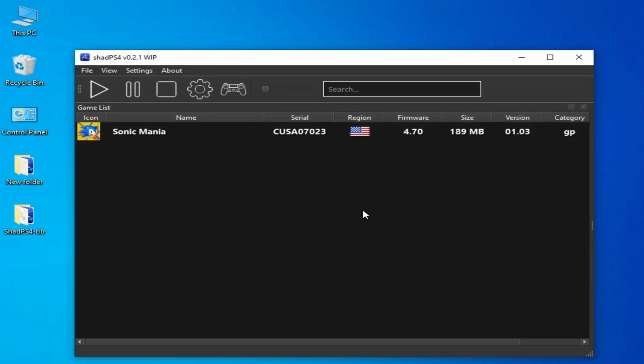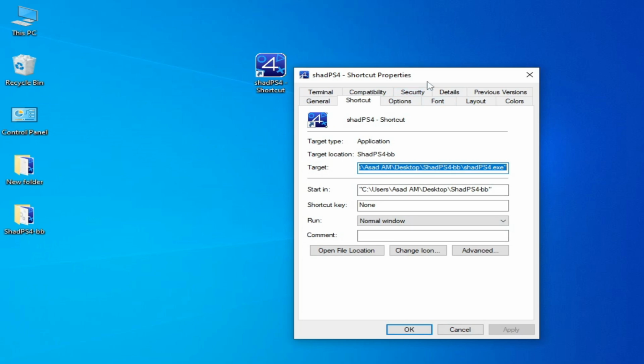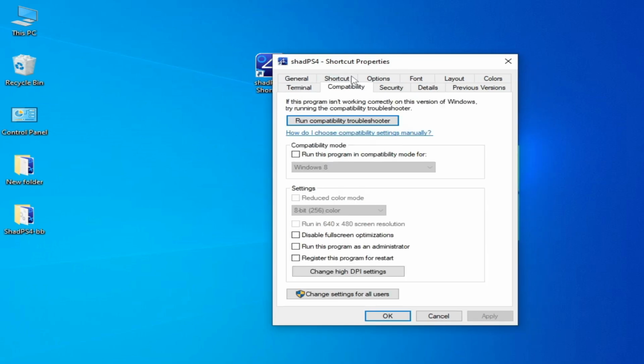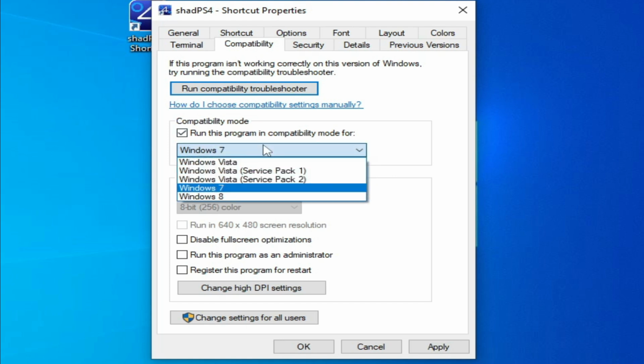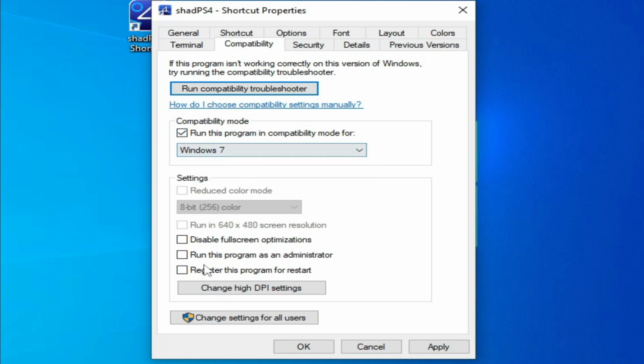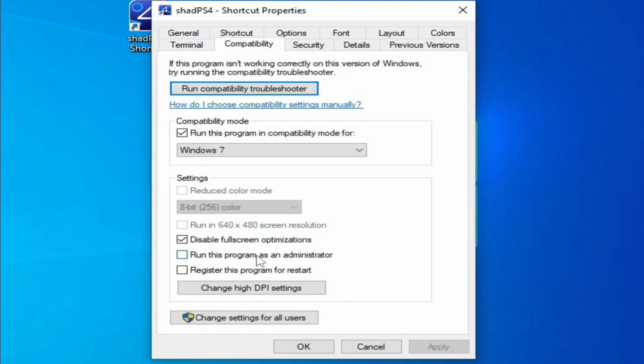And solution number two, close your ShadPS4 and go to the PS4, right click and go to properties and go to compatibility, and you can change your Windows version from here. Windows 7, and disable full screen optimization and change high DPI and select it and OK, apply. And run this program as an administrator and apply and OK.